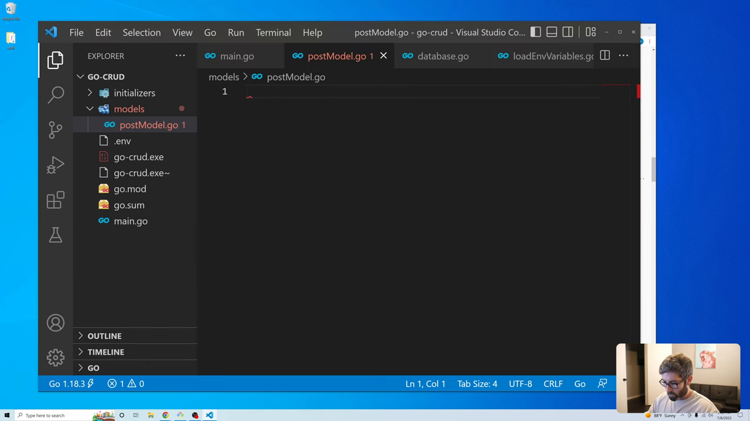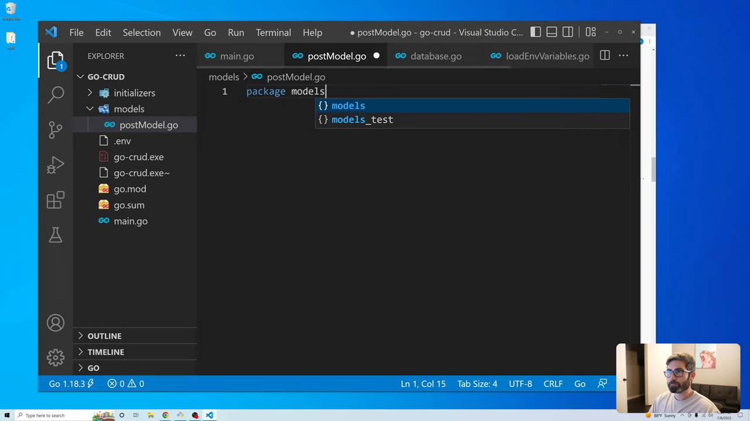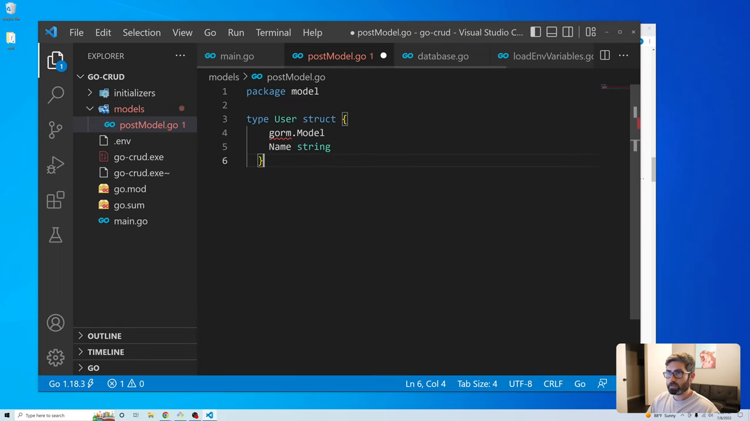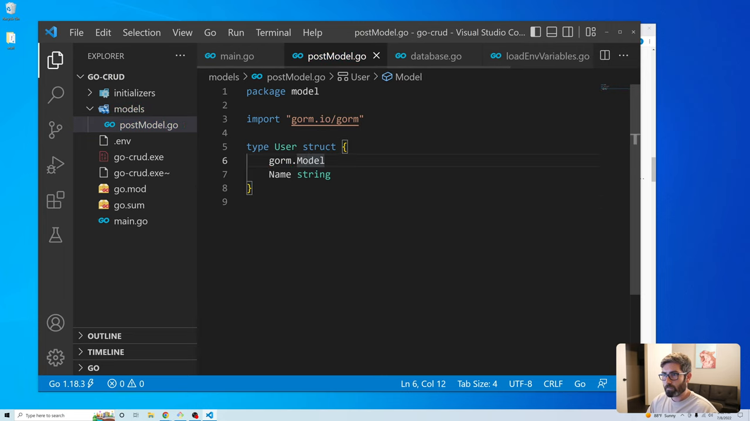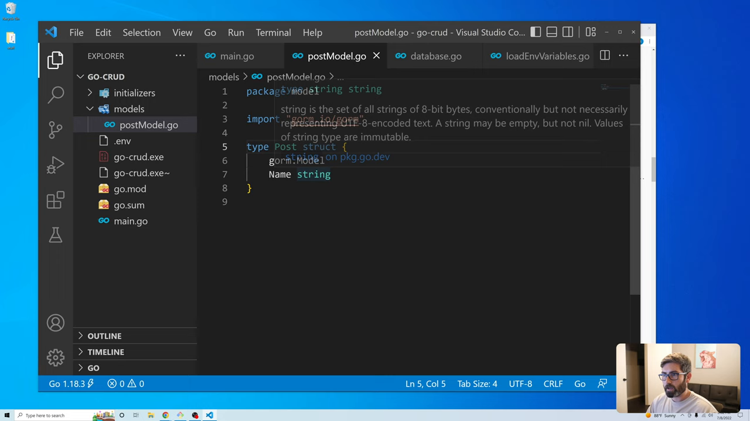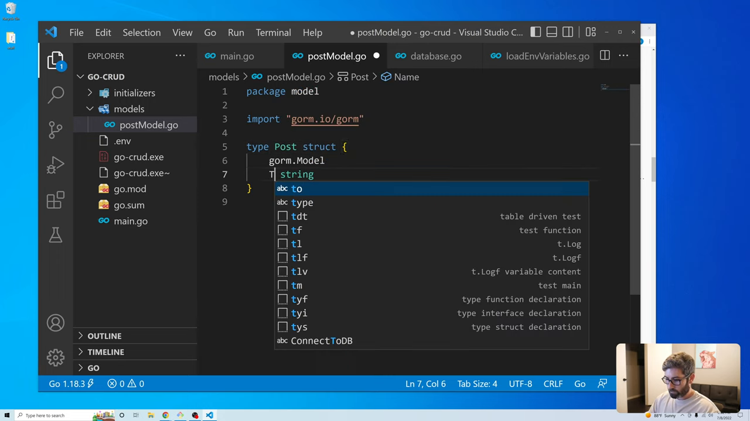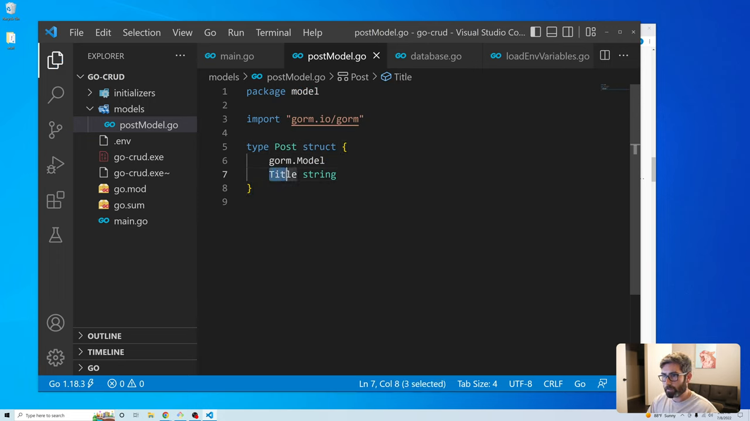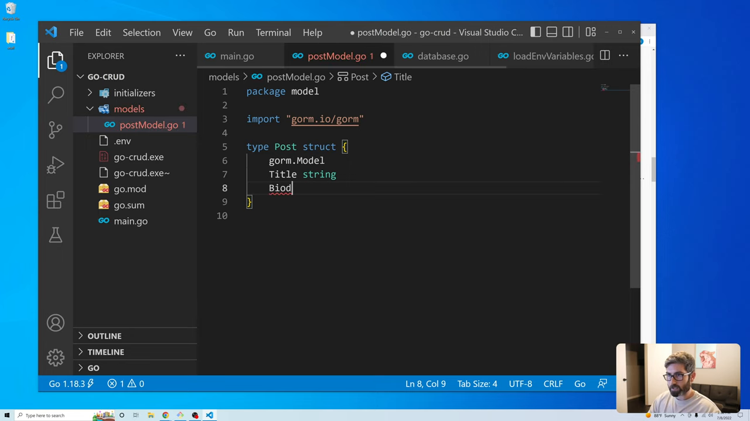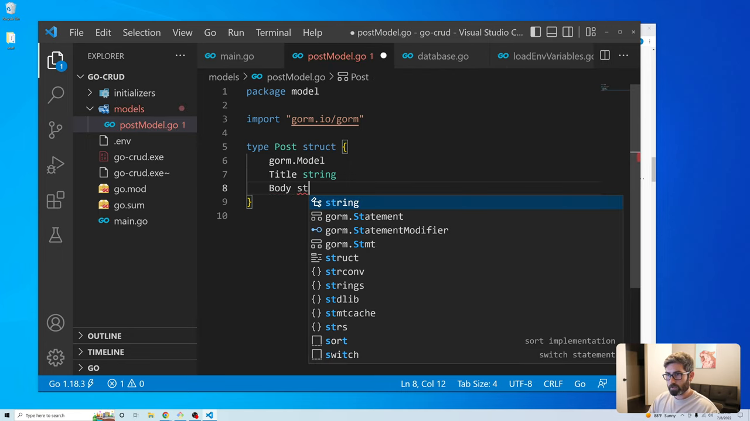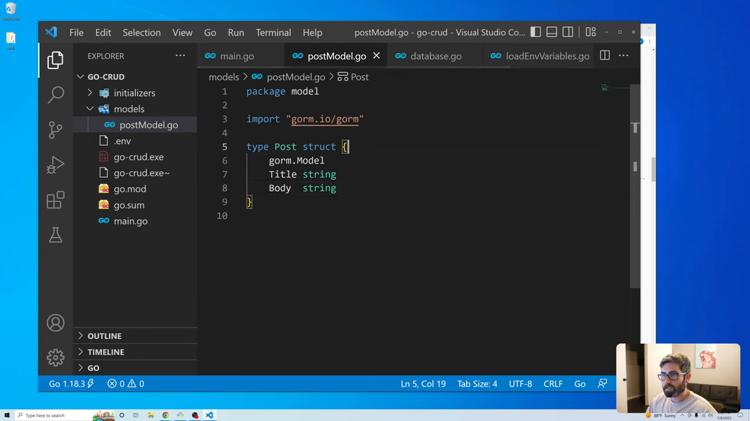So this gorm.Model is gonna automatically add these four fields for us. So let's go in here, we'll go package models. And whoops, let's paste in that example. And ours is going to be a Post because we're going to be making a blog. And a post is going to have a title. And make sure to do capital letters here. And a body, which will be a string also. So save that. And now we got to migrate our database so it creates a post table for us.